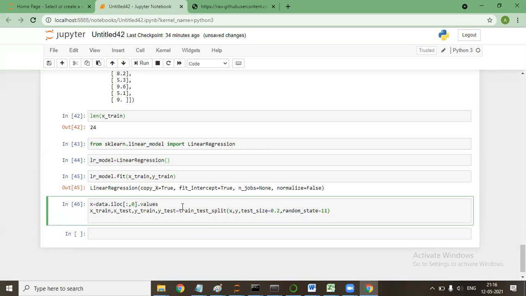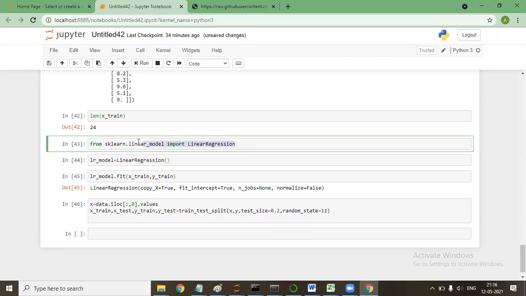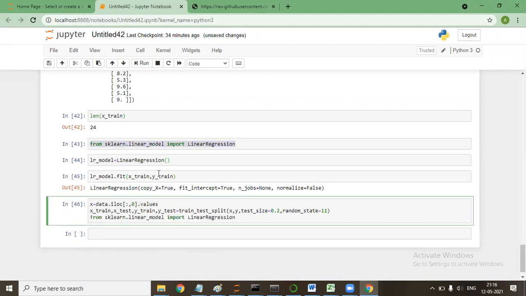Sir, we are taking X as the experience and Y as the salary. So we are only reshaping the X parameter, not the Y. Yes, so that's what I've been telling you.